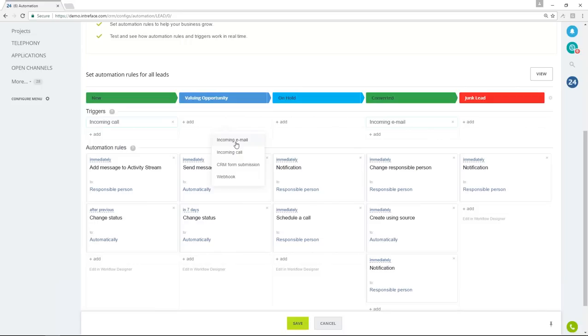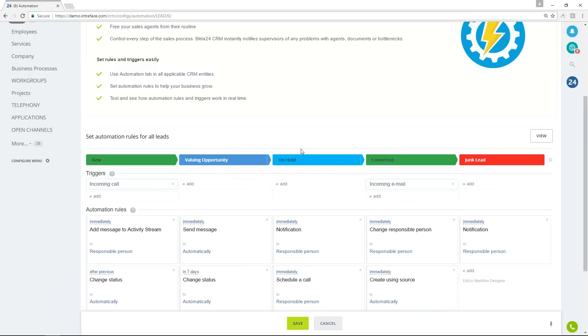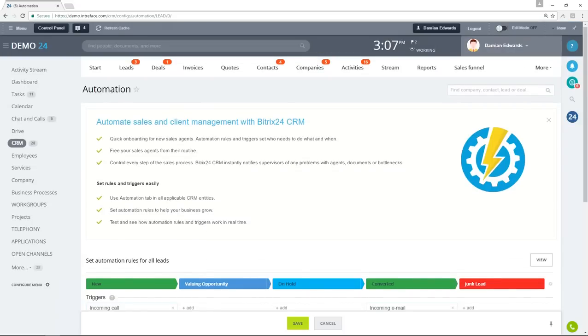So when an email is received by any user who has their email configured on the system, and the sender's email address matches the one in the particular lead, then it will create the trigger. So we mentioned configuring emails on the system. Every user can create and configure their own email inbox.